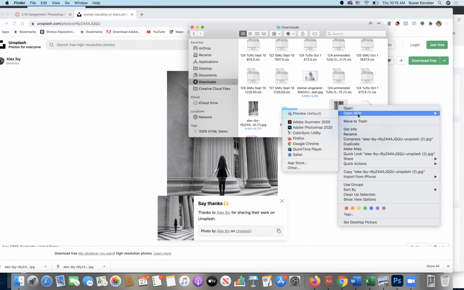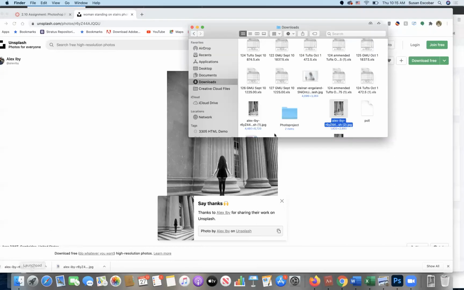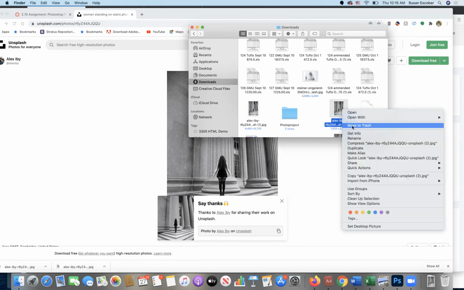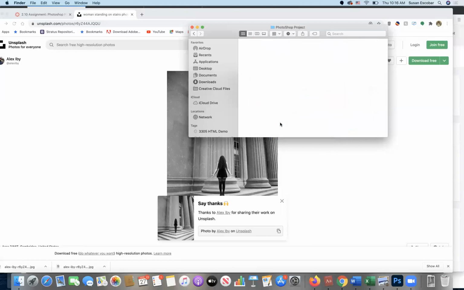and I'm going to move it, not to trash, but to the folder. So I'm going to copy and then move it to my folder on the desktop, so that I know I only want to work with these elements that are here.